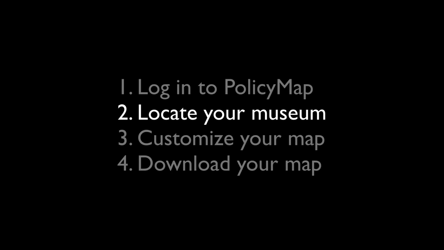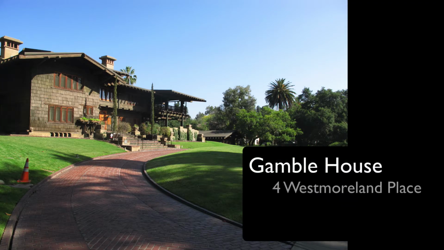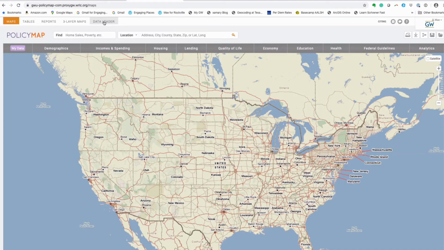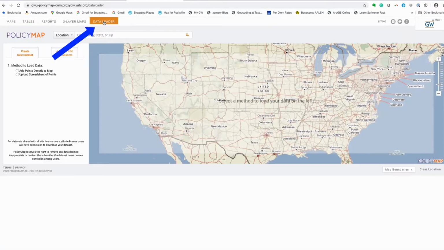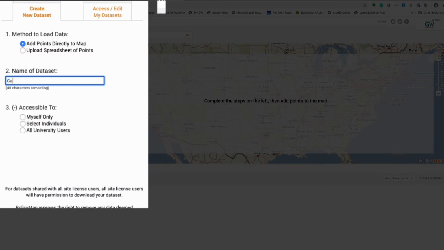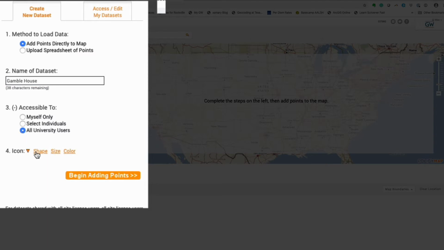So now that we're logged in, let's locate your museum. And we're going to be using the Gamble House in Pasadena as our case study. It's a great historic house museum. And so we're going to use the data loader. This is not obvious, but this is where you add points to the map. I'm going to call the name of the data set, because you can add more than one point, the Gamble House. And you can share it with just yourself or anybody at the university.